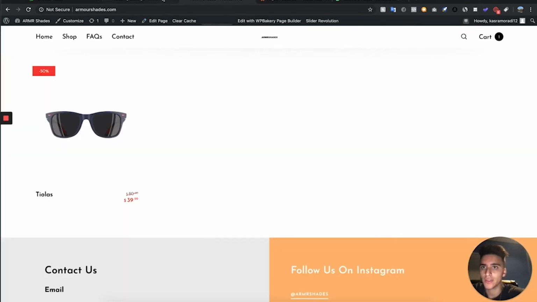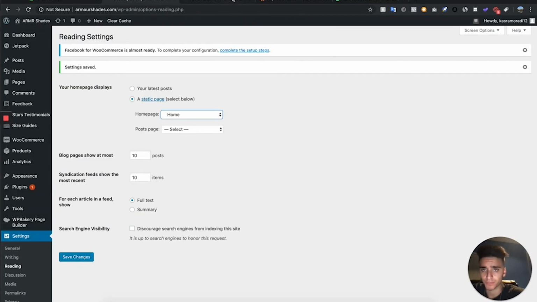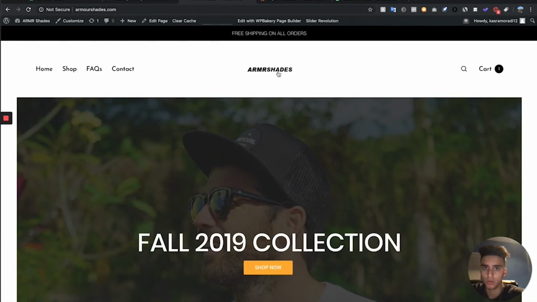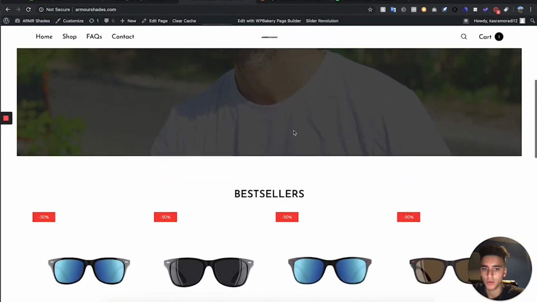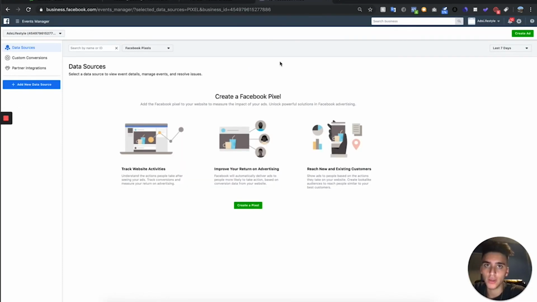So once you do that, and then you go down here, you hit save changes, and you go to your home page, or you type in whatever your URL is, and this home page will show up when people Google it. One thing you guys are going to want to do is add a Facebook pixel to your work. So one thing we're going to do is add a pixel to our website. Now we're going to be using this pixel when we're going to be running our Facebook ads later on.